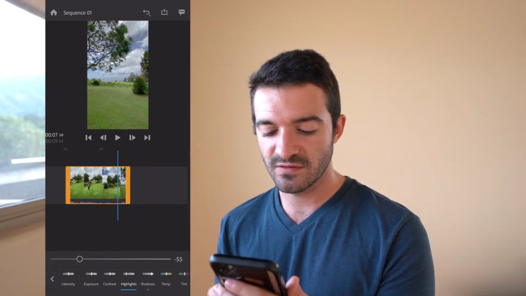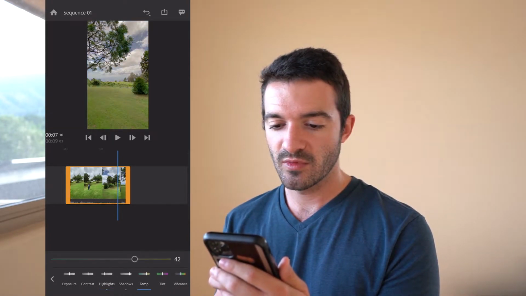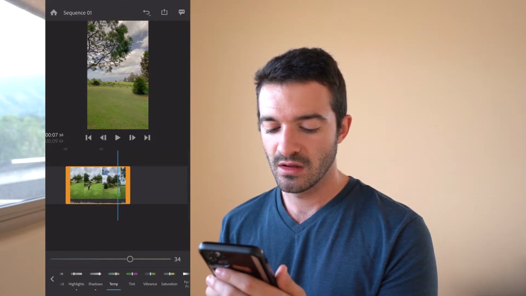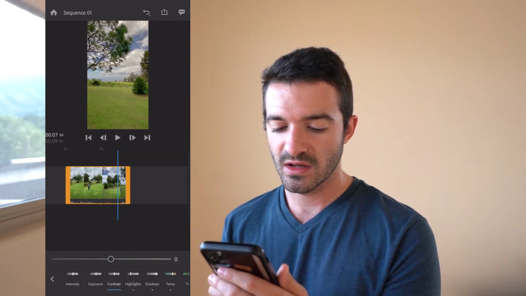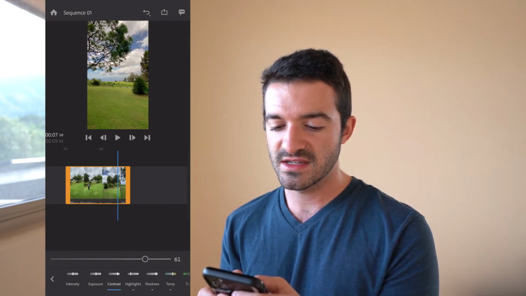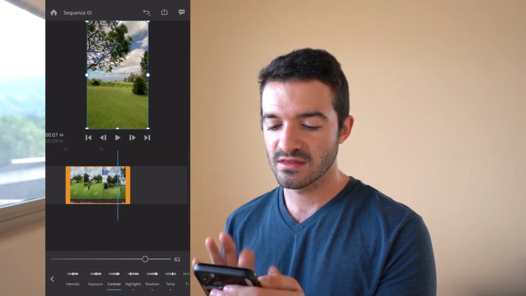And it brings it a little flat, and that's for good reason. And then if you bring up the temperature, I like to make it a little warm, and then the vibrance a little bit. And when I put some artificial contrast in there, you can already see a difference in what's going on in your video as well.